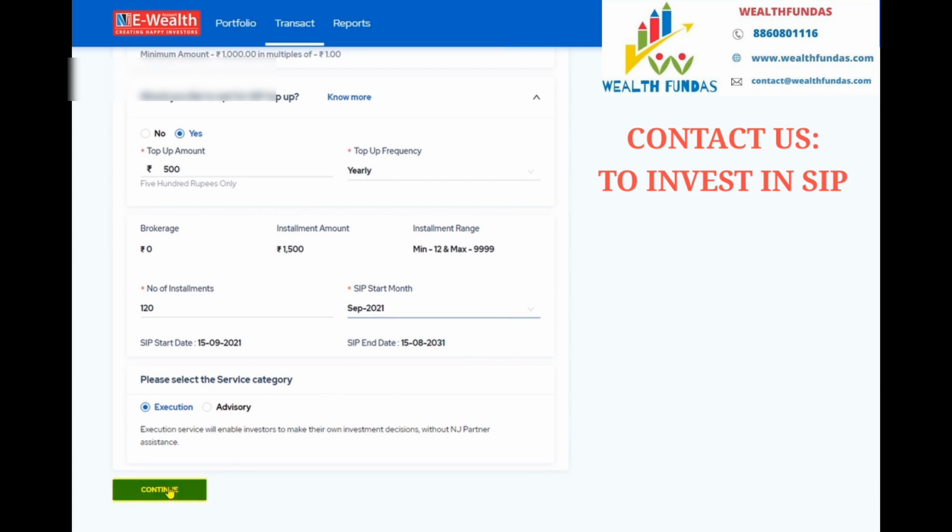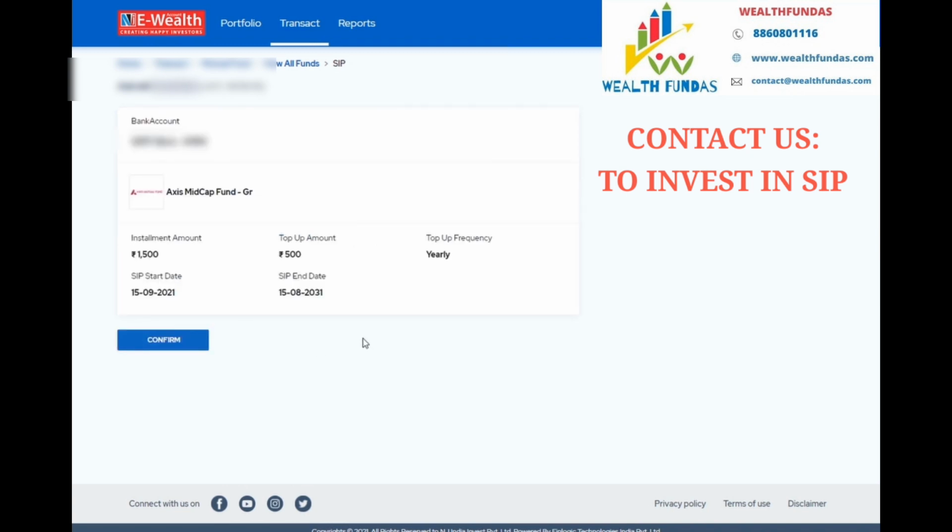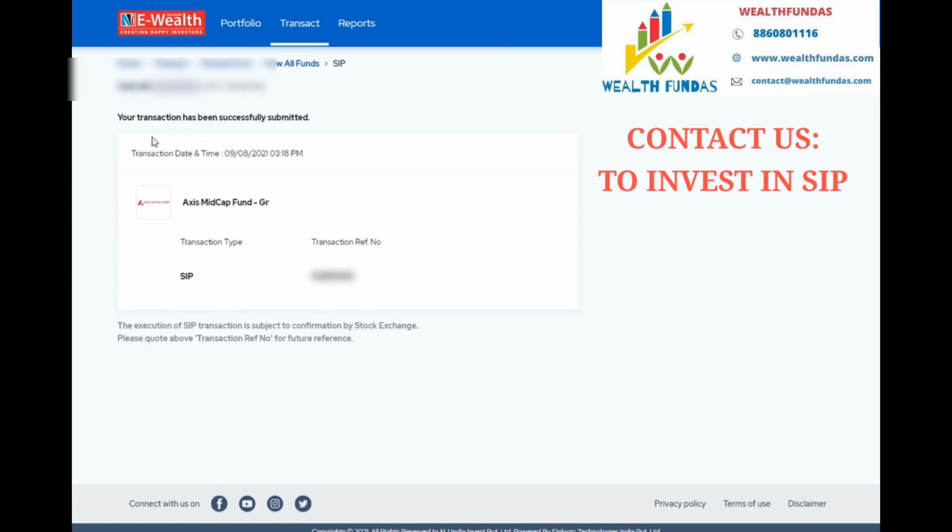Next, click on Continue. Now, if you want to add one more SIP, then click on Add More Funds and you will be redirected back to View All Funds tab to select the scheme in which you want to start the SIP. Else, tick mark on I accept the terms and conditions checkbox and click on Continue. Now on this page, you have to check the SIP details and click on Confirm button.